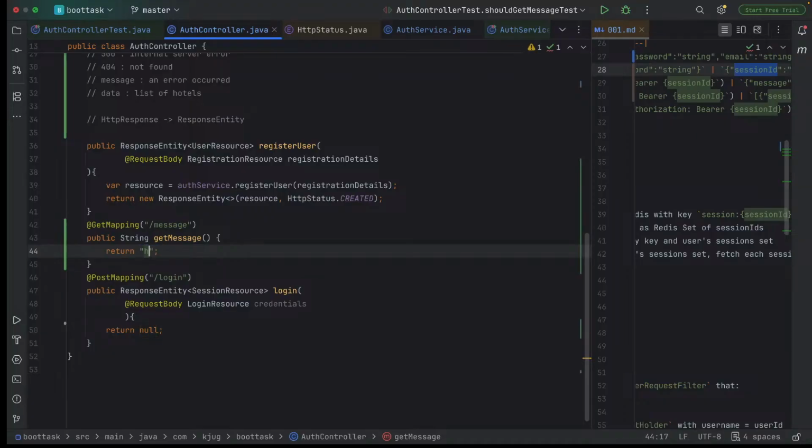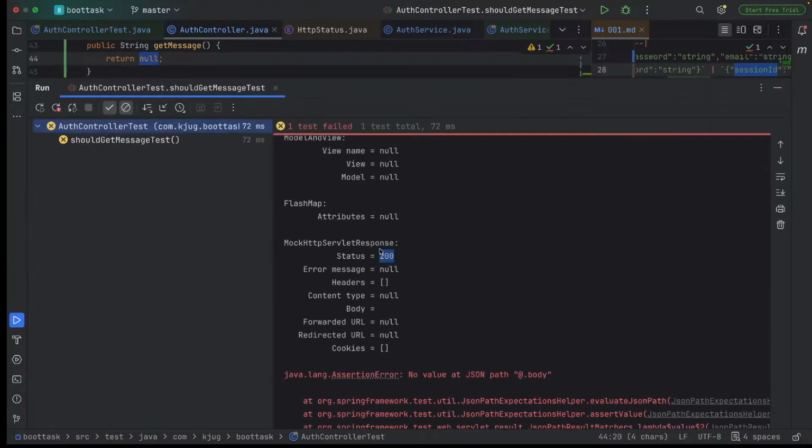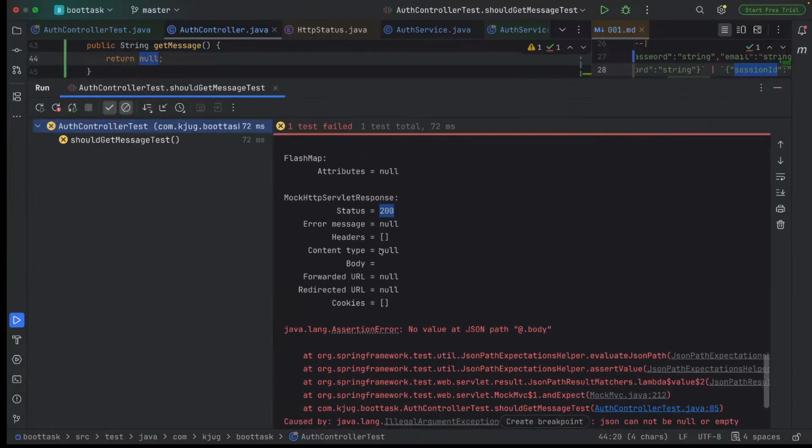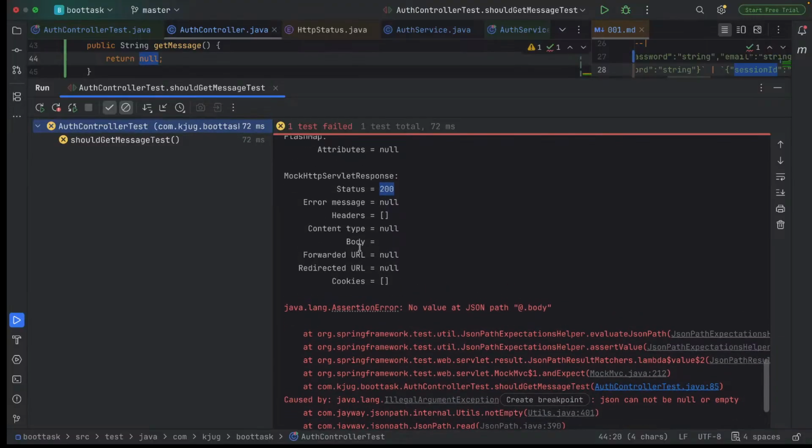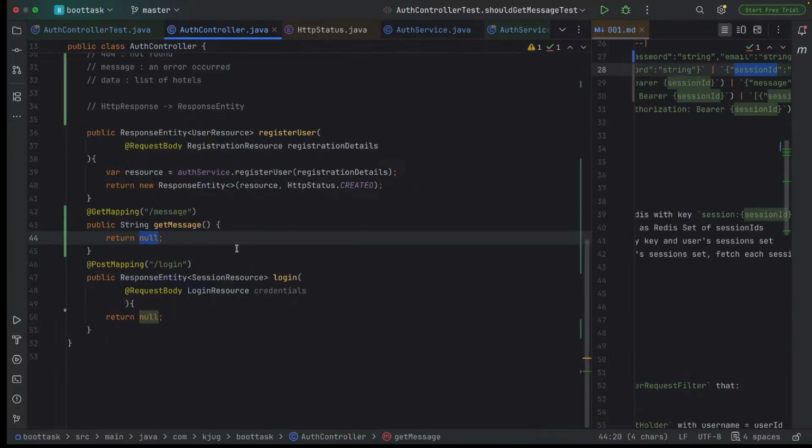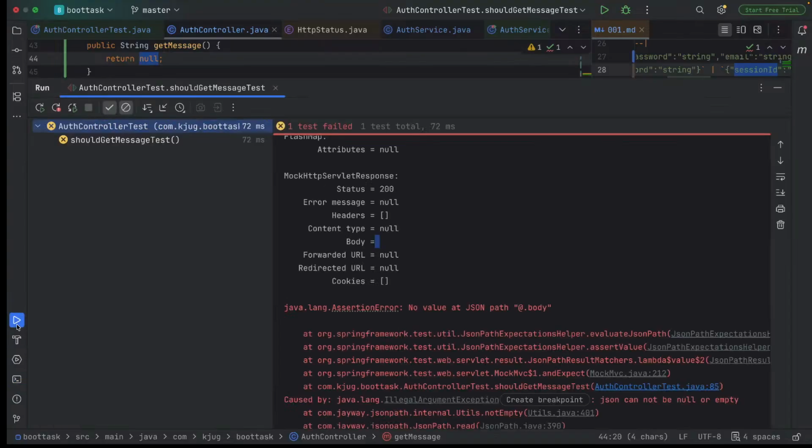So I guess also if we return the message, oh, before I do that, let's see how body is handled. So yeah, no value at JSON path body. It checked this section and found that there's no body, because of course it's empty. Even the null value is not added to the response body, which is important. It just returns an empty body. So that's interesting.